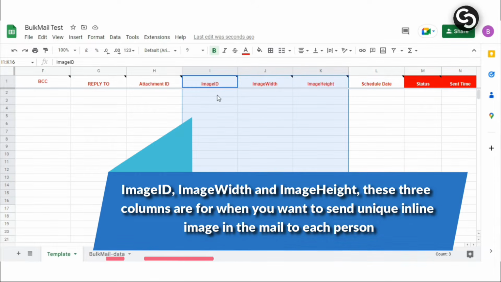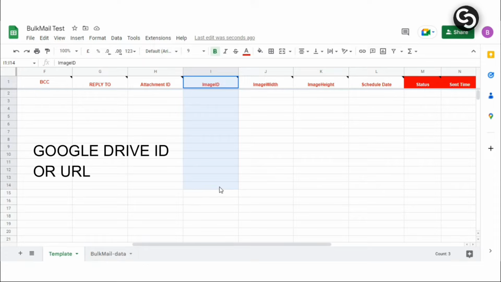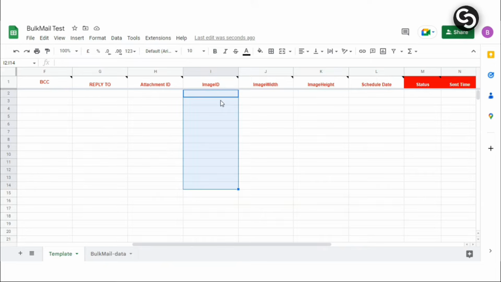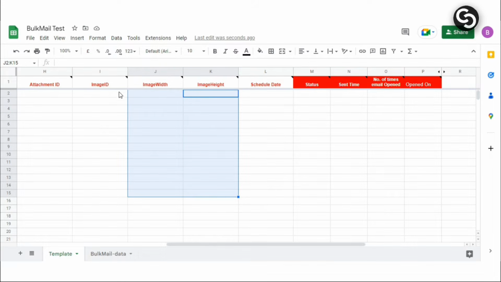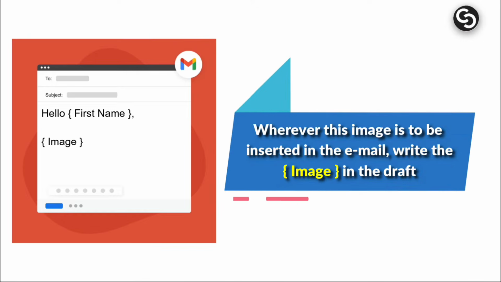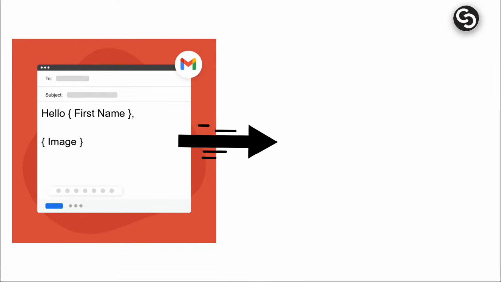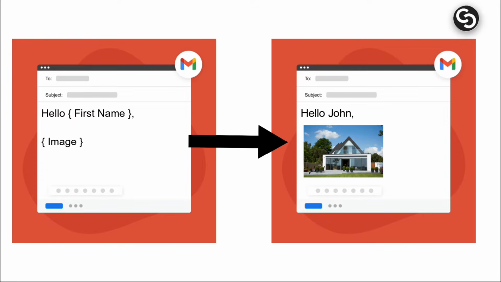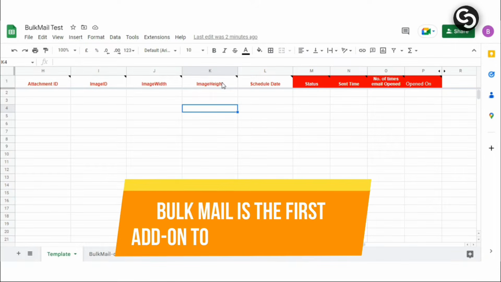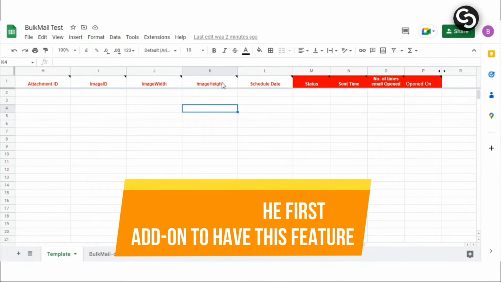Image ID, image width and image height: these three columns are for when you want to send a unique inline image in the mail to each person. Enter the Google Drive ID or URL of that image in the image ID column. If you want to resize that image in each email, then enter data in image width and image height. Wherever the image is to be inserted in the email, write image in curly brackets in the draft. The image with this ID will be resized in every email and placed at that spot. BulkMail is the first add-on to have this feature.